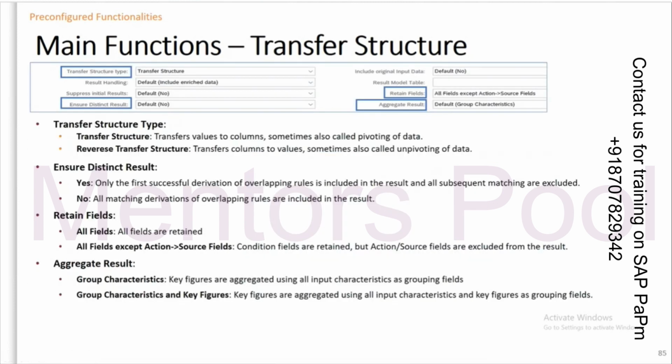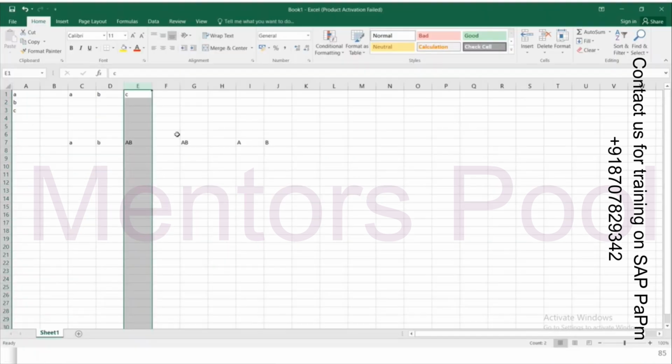Bhaskar, this one, all fields. That retain field, what is that? Add field except action as a source field. So in transfer structure, we'll give certain conditions to perform this operation. So that's what we do in the formula. So the retain fields, only source fields, means whatever we are doing, only those fields will come. The remaining fields, A, B and AB, these are the fields we performed the action on.